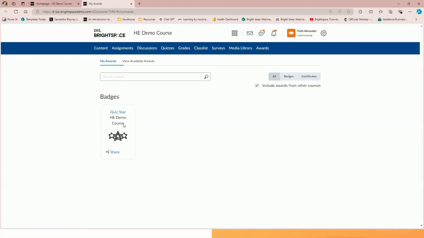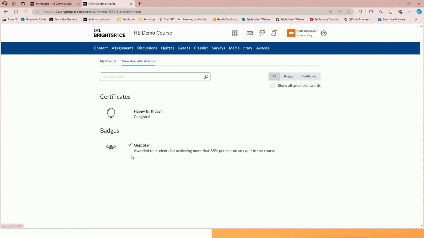So when they're seeing their awards that they have earned, they'll have My Awards or Available Awards, so they can see all of the awards that they've earned across all of their courses. And they can also see the available awards that they have to them. This is why I like to keep that option that the award is not hidden, because this gives students a bit of a motivator to try and earn those awards that they have not yet received. This is one way that they can see them.